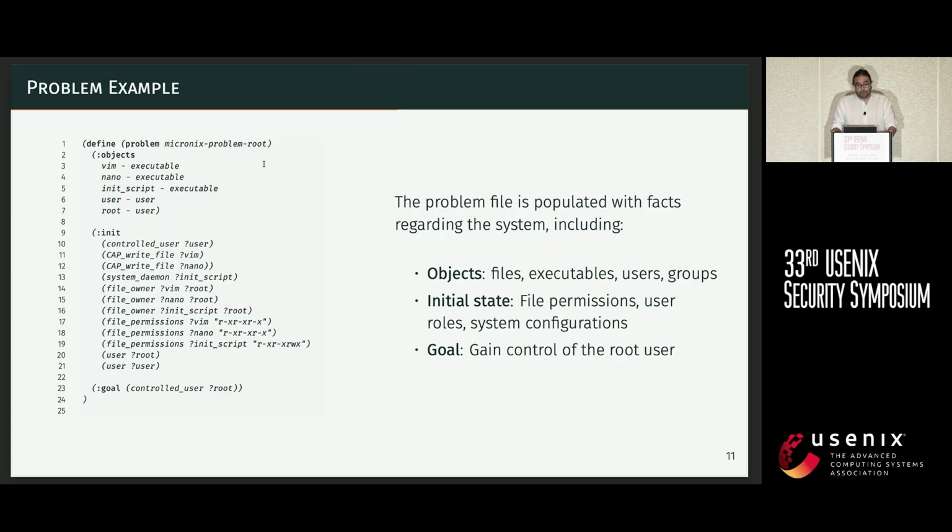This is a minimal PDDL problem. This is how it looks. It's split in three main parts: the objects, the initial state, and a goal. The objects are the bricks that we can use, for example, the files, executables, and the groups. Then the init state is a set of facts that link these objects with properties on the system. And finally, importantly, we have the goal that we want to reach, in our case, to control root.